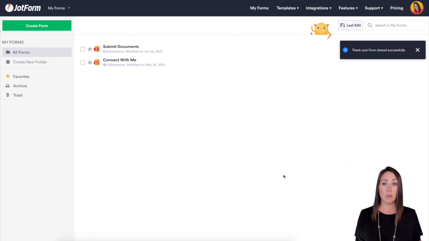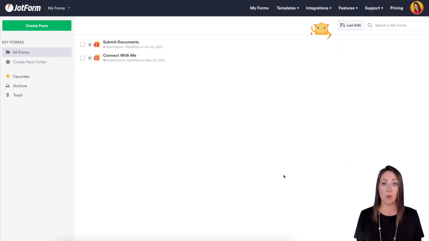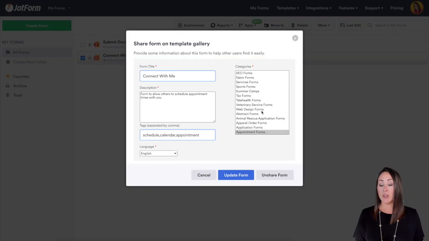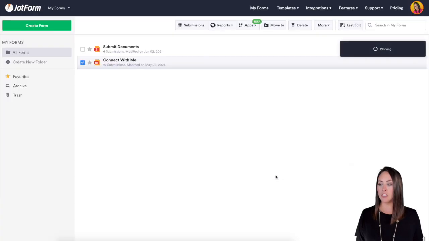Now, let's say that we need to make a change. We did something wrong, or we don't want it in the gallery anymore. Let me show you how to take it out or make those edits. So I'm going to go ahead and come back over here to more, share as template. Now, if I need to make any changes, I can do so here and then click update form. But if I don't want it in the gallery anymore, I'm going to go ahead and click on unshare form, and it's going to take it out of the gallery.